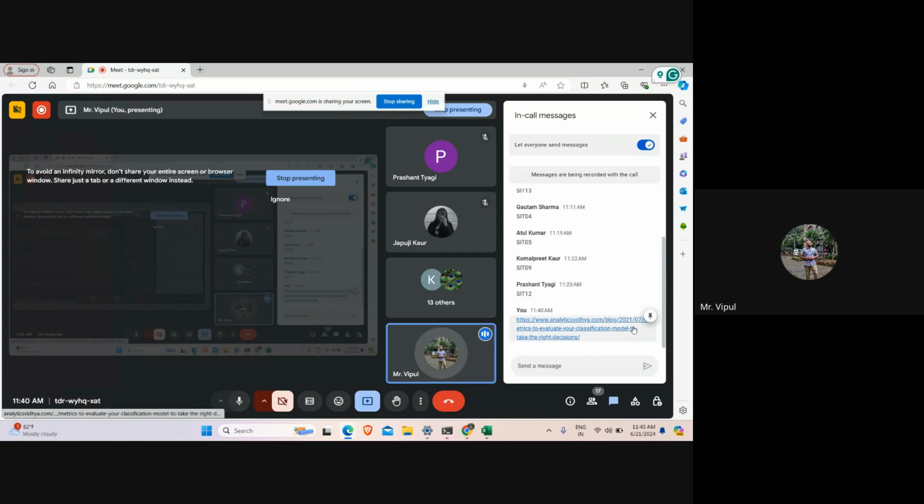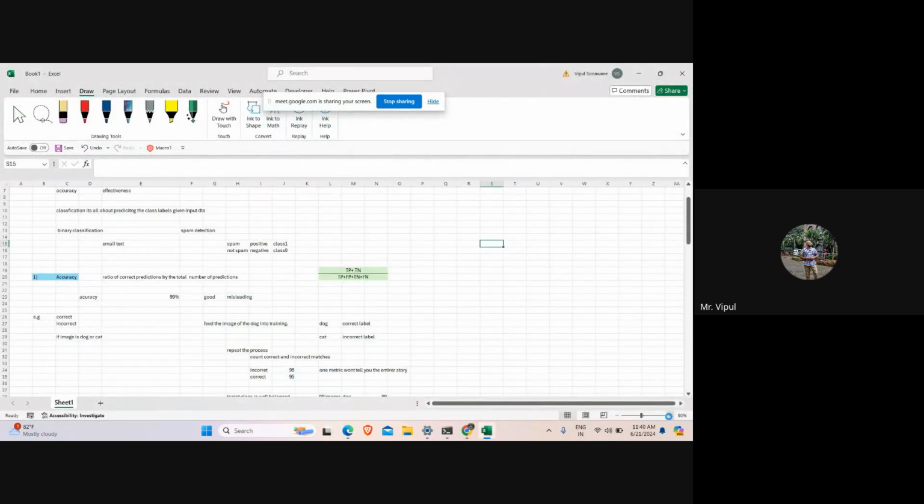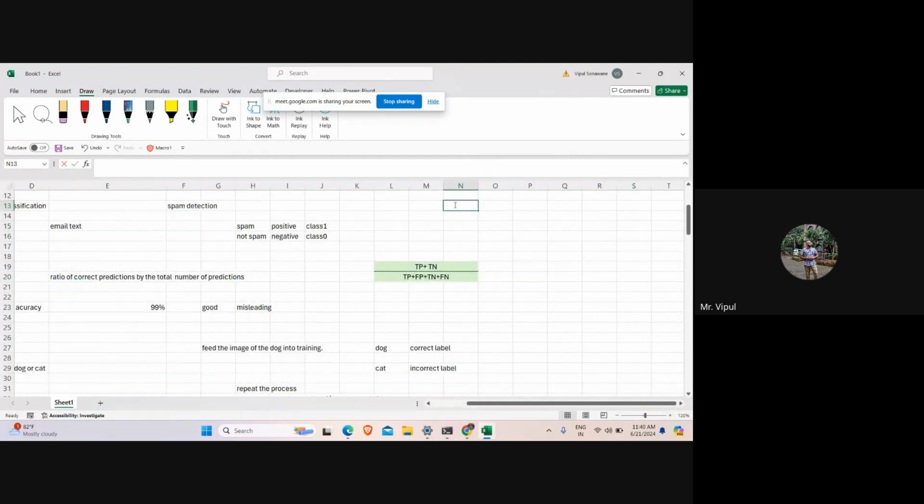and we'll have a quick break of 5 minutes. It's 11:40. Let's take a break for 5 minutes. We'll be back and we'll do the hands-on after 11:45. So logistic regression project we are going to start after the break.